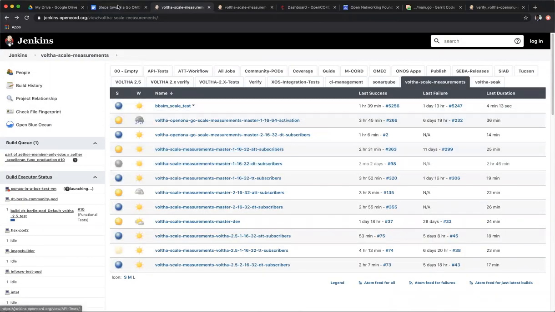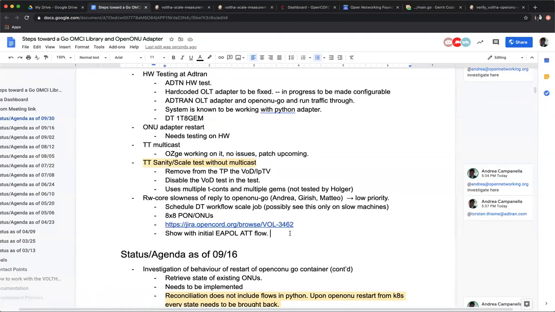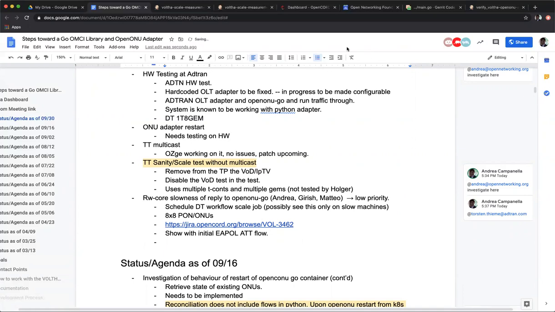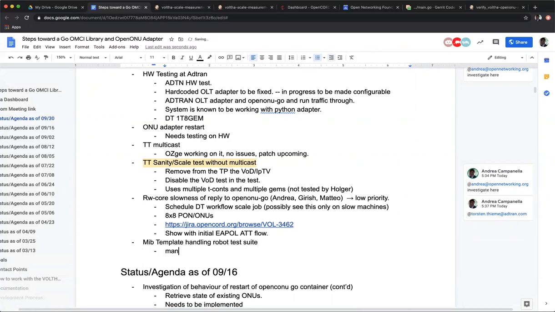Okay, good. I don't have any other topic for today. Do you guys have anything else to discuss? Torsten, will you say something regarding the new Robot test suite for checking the MIP template handling? Oh, I can say some words. I'm in the middle of the work. I tested it manually with a patch of Theo.